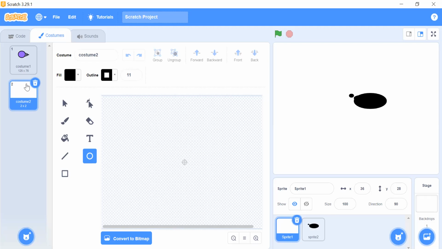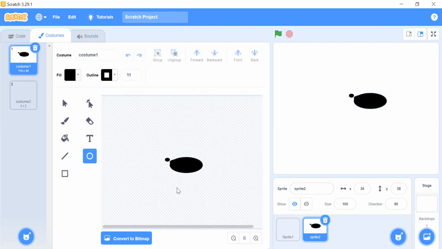Go to sprite 2. We have the problem in sprite 2, so we need to fix that first. Select the sprite 2. Now go to its costume 2.